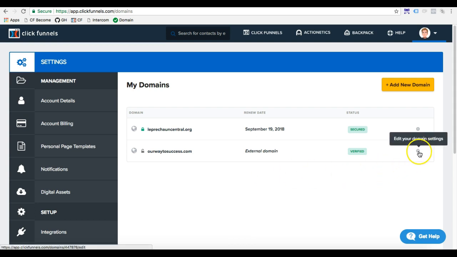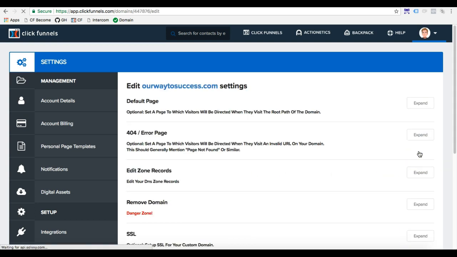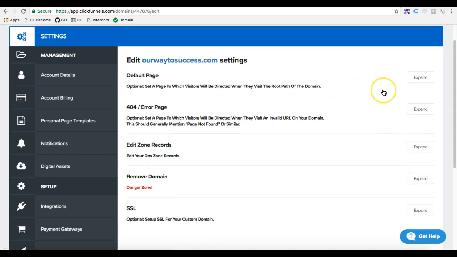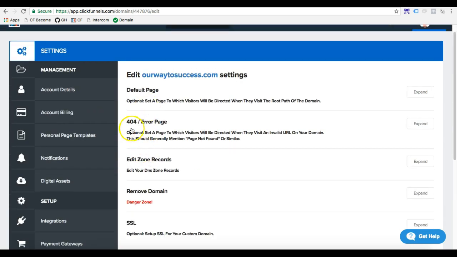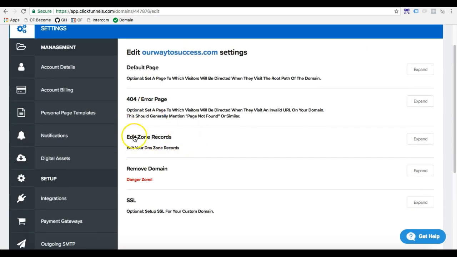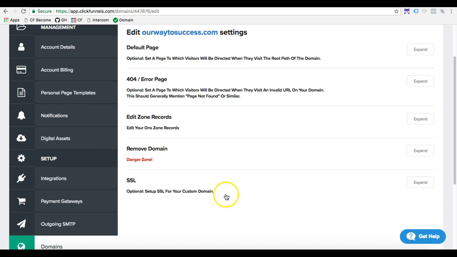So what we need to do after we connect the domain to ClickFunnels from Cloudflare is to go into the settings by clicking the cog here. And in this cog, we see the following settings: default page, 404 page, zone records that we cannot actually edit because it is an external domain. We can remove the domain in this settings area, and we have the SSL. The most important things are the default page and SSL.